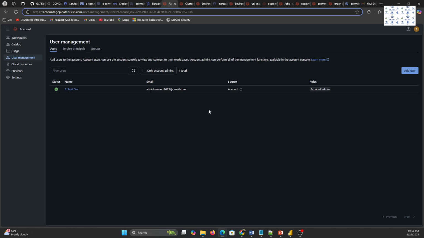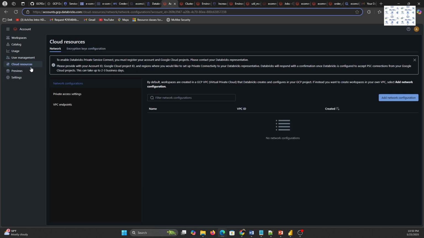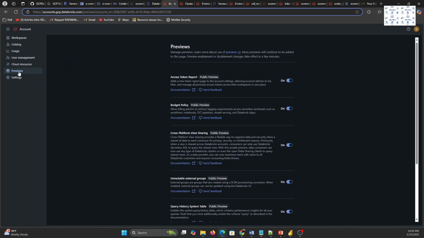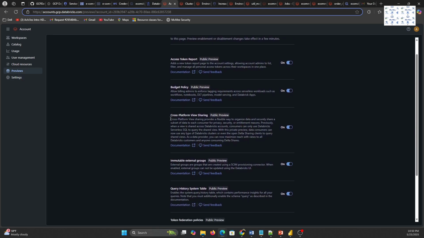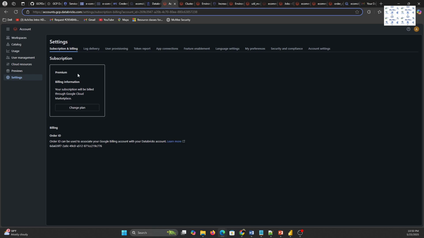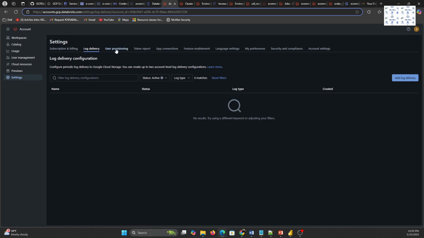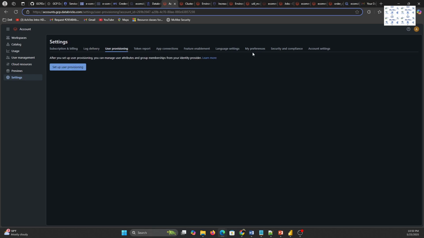The user management, where you can see my user account. You can have service principals and groups. You can add users who can access. Then cloud resources, where you can have network configurations over here: add network configurations, private access settings, VPC settings for advanced networking. And then the previews, different previews are available. Then settings, where you can change the subscription plan, log delivery, user provisioning, and so on.